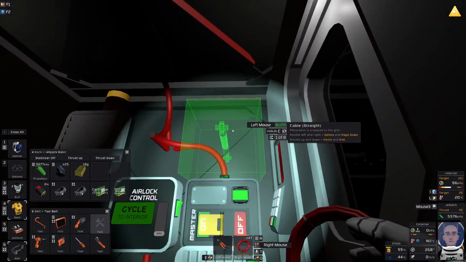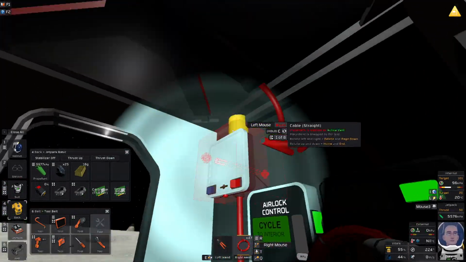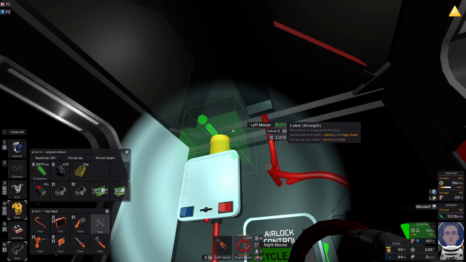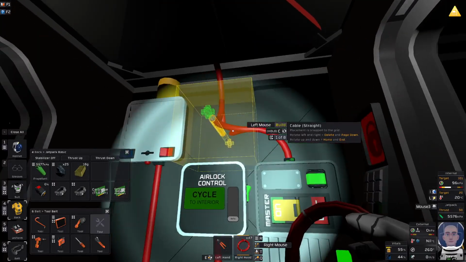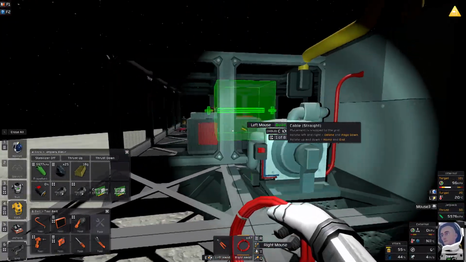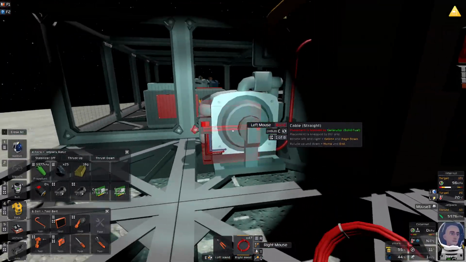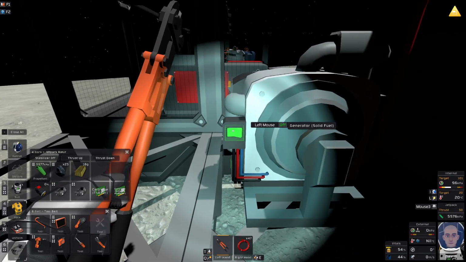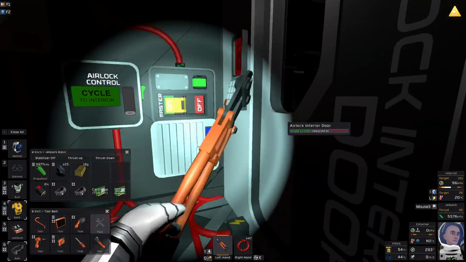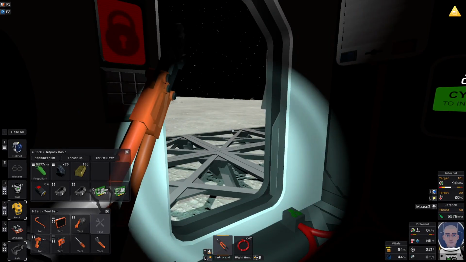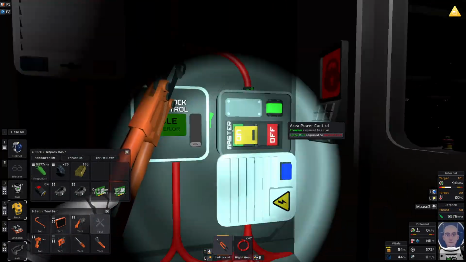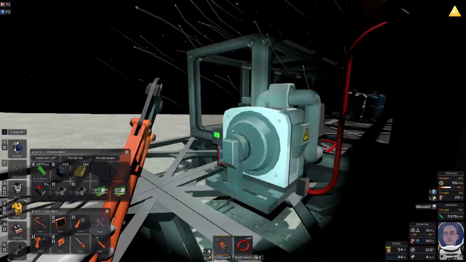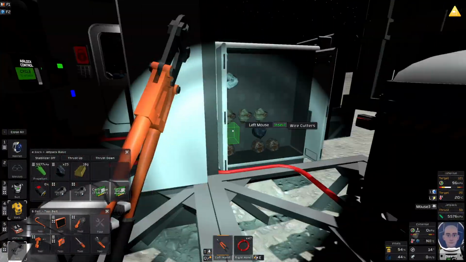Screw it. I guess I am going in like that. Something set up really weird there. Alright, now we have power connected properly at least. Looks stupid, but it's working. Alright, so the airlock's working. We got our power gen going.